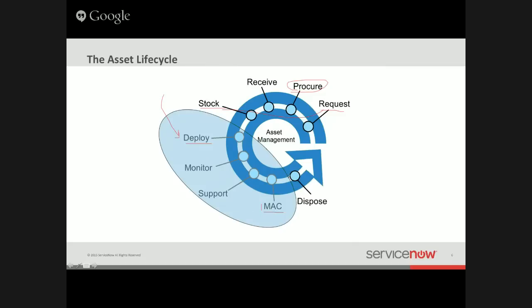And then eventually that asset, through moves, adds, changes, may be put back into stock and go through this in-use phase again, or it will eventually be disposed of or retired. This blue oval over the asset's life cycle represents that point in time when that asset is in use. And at that point, you're typically tracking that item as a configuration item in your environment.